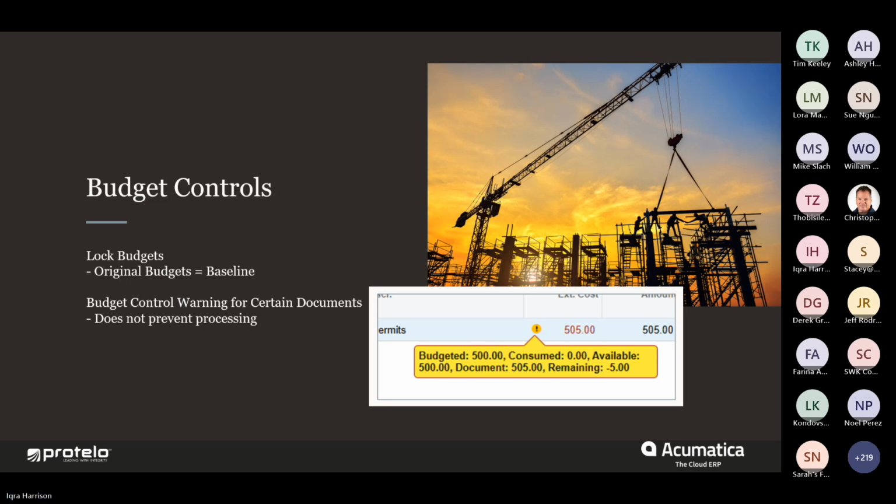So the budget control warning, I mentioned that it only appears on certain documents. Those documents include normal and project dropship orders, AP bills that are on the on hold or balance, as well as pending approval status, change orders on the on hold or pending approval status, and lastly, subcontracts with the on hold and pending approval status.